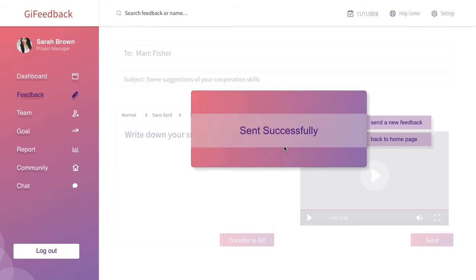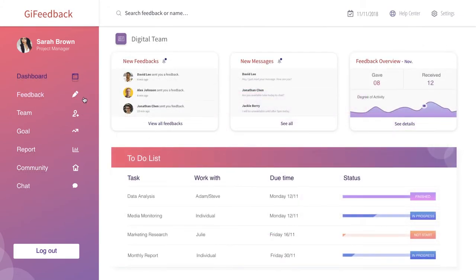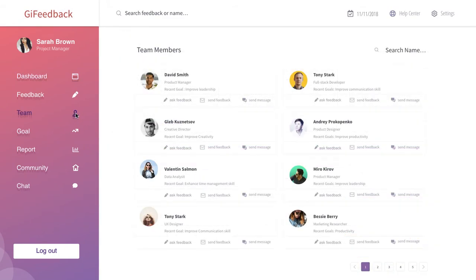Okay. So for these two functions, I actually have an alternative pathway to do it. So let's go back to the home page. It's in the team page. In the team page, you can see all the content of your team members, and also you can search the name directly. So for example, in here, you can see the ask feedback button.